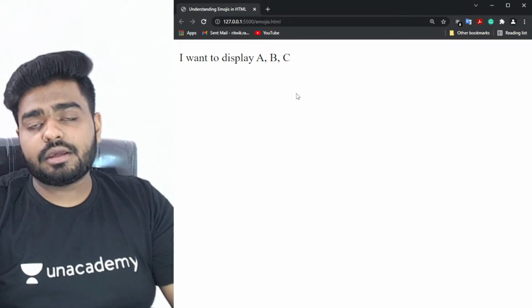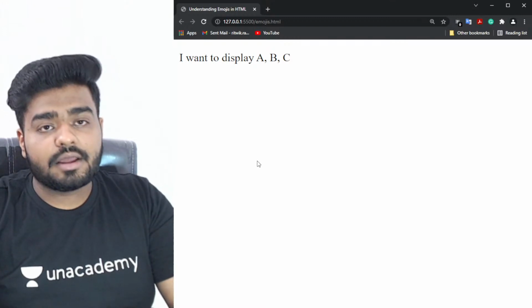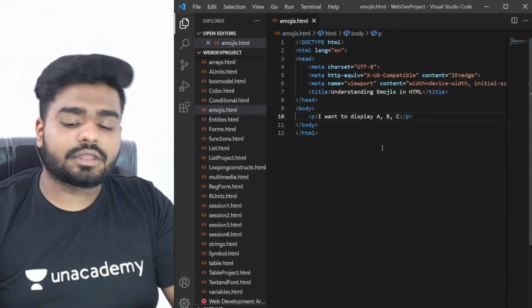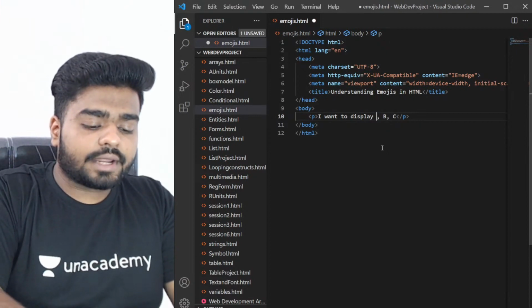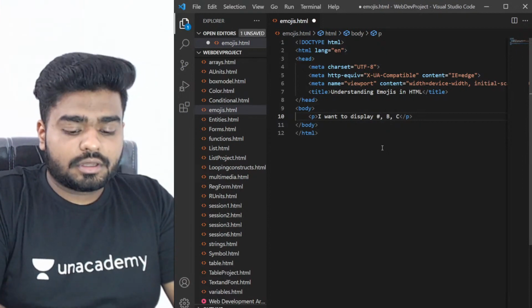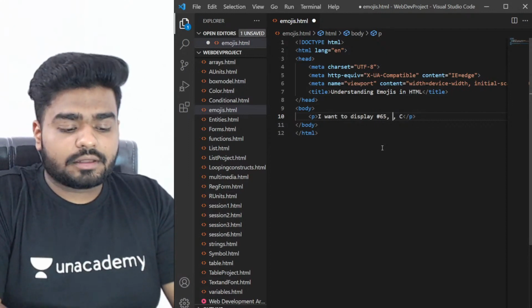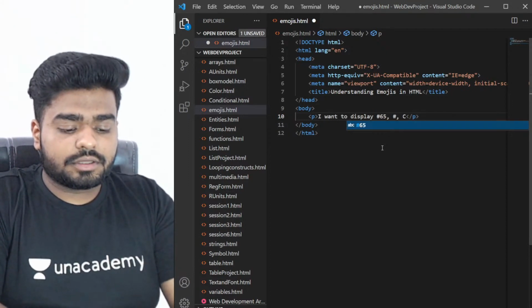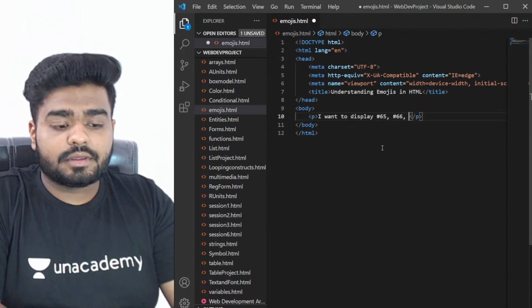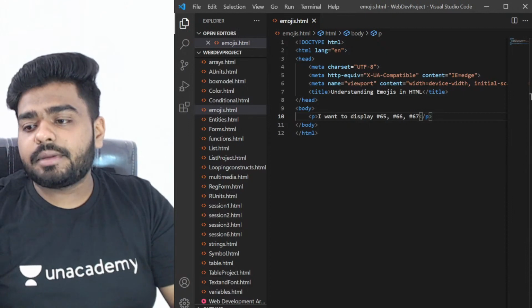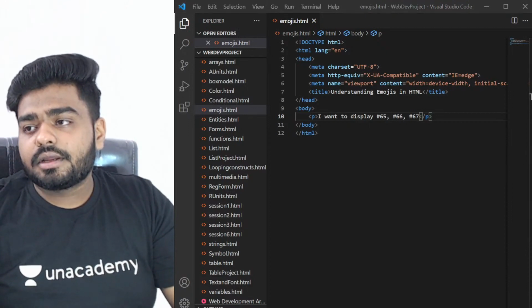So A, B, C always have some hexadecimal values, right? What are the hexadecimal values for those? We have 65, 66, and 67. So what am I going to write? We can write hash 65, we can write 66, and then 67. Now if I save this, will there be any change in my browser?